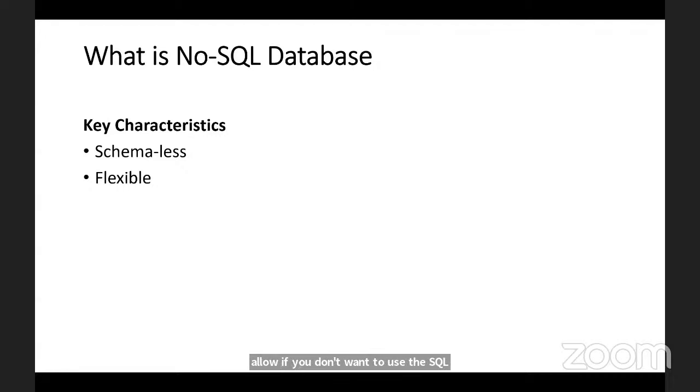We can use other things, which I'll explain when I tell about the differences between RDBMS and NoSQL. So it will support SQL. If you don't want SQL, we can use other options also with MongoDB. Okay.